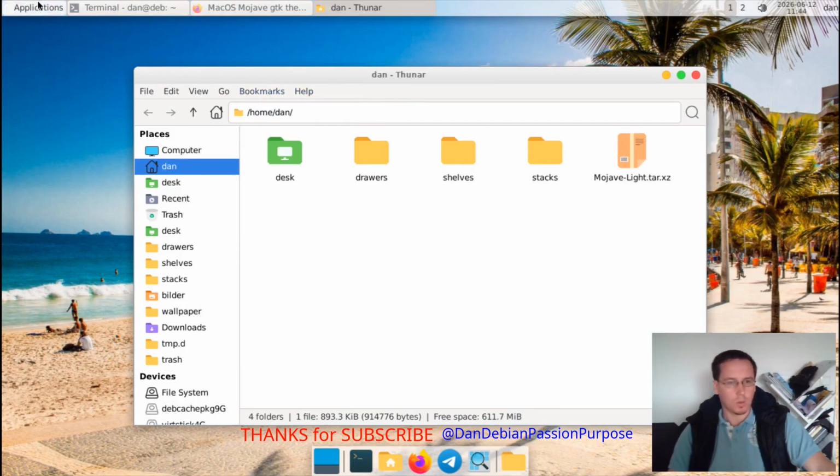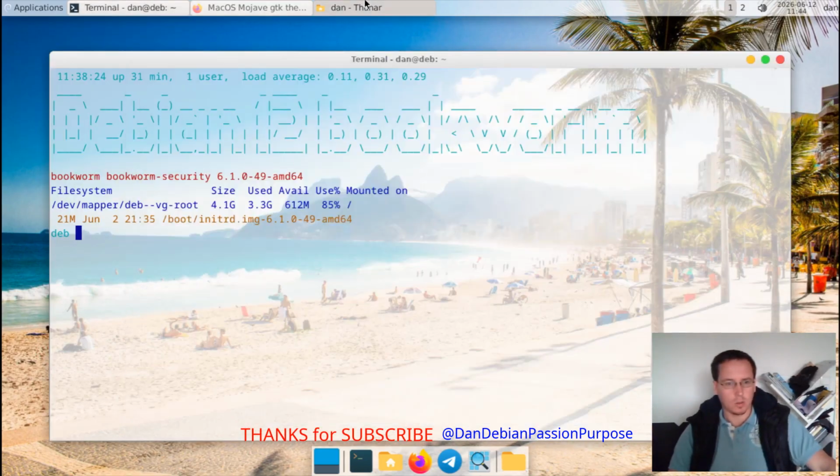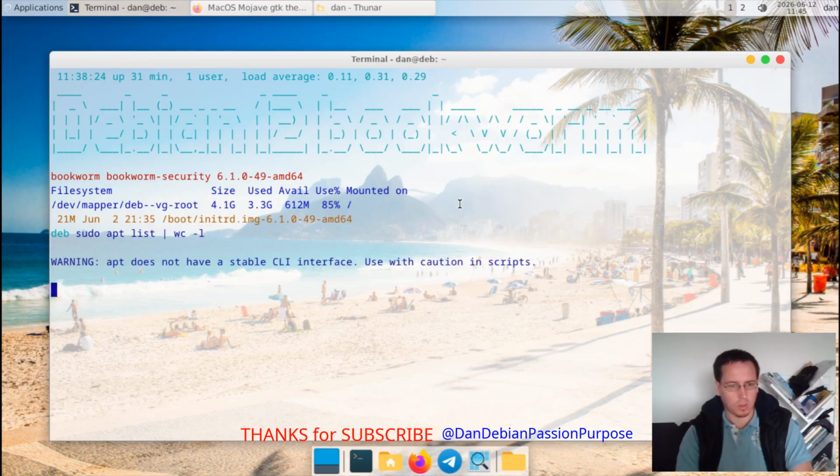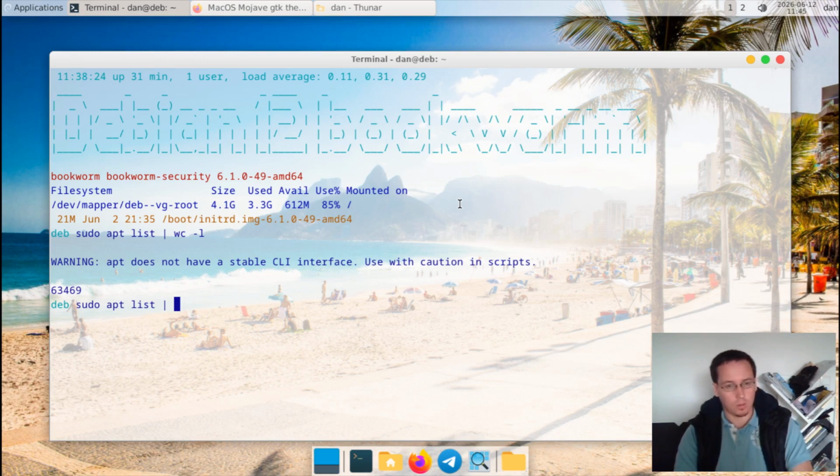So just to show you, let's check in the terminal sudo apt list. You can output all available packages. Word count counts the list, and we have over 60,000 packages available. This is Debian bookworm, you see here, a virtual machine where I already run bookworm, old stable. You can run Debian in old stable as well for 2 years, and you get the security updates.